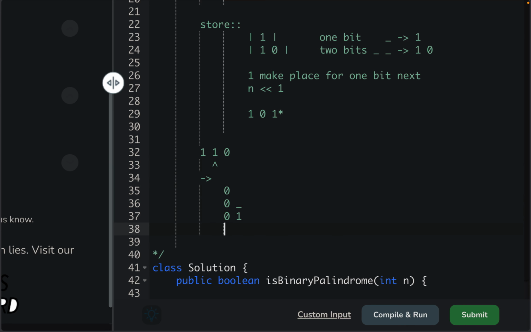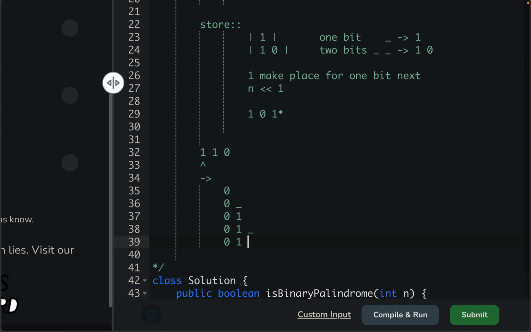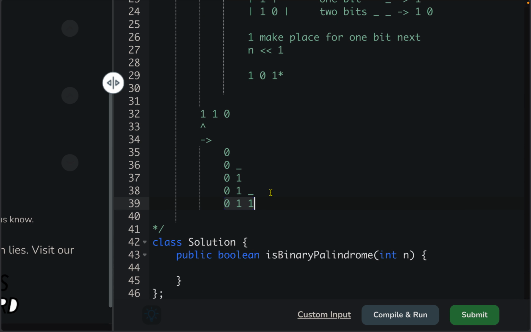Then I need to make a space, 0 1, because again I have a few numbers pending. So the next element is 1, and I have already made a space, so 0 1 1. And when I compare, 1 1 0 is not equal to 0 1 1, and that's how I come to know this is not a binary palindrome.